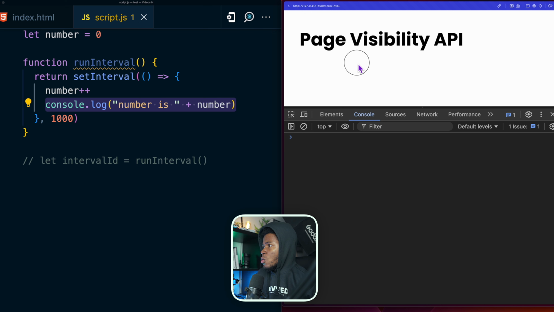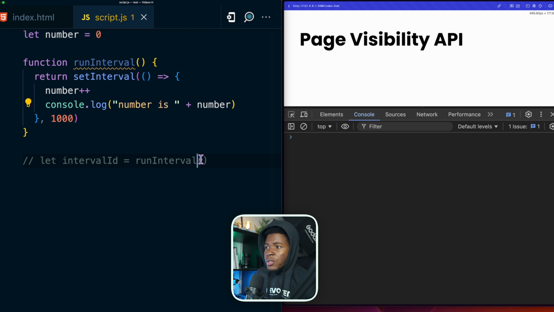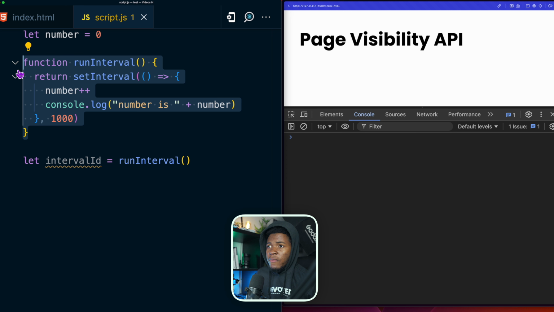I have this page open on 3 tabs. This is the first tab, this is the second tab, and this is the third tab. But let's start from the first tab. So now if I come here and I call runInterval, I'm assigning the return value to intervalID, but don't worry about this for now. Now when I call runInterval, this is going to run this function, and in this function we call setInterval, which runs at every 1 second interval.